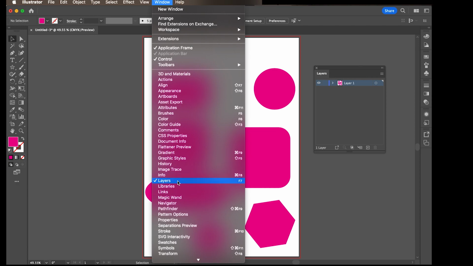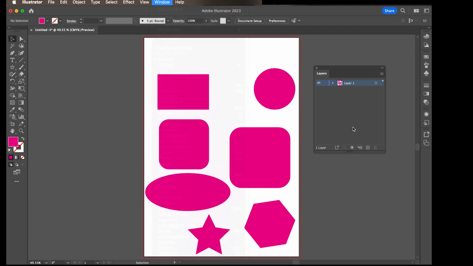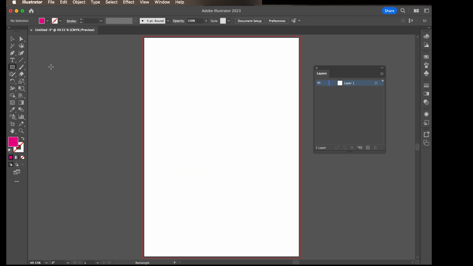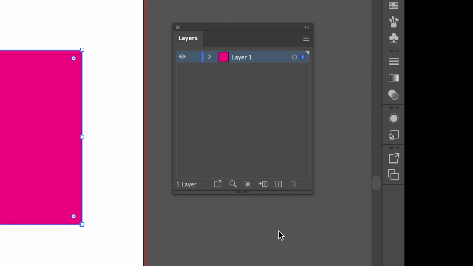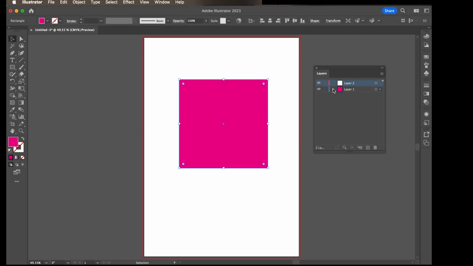Once you have a layer, let me just delete everything. And let's just make one rectangle over here with pink. Okay, so I have one pink rectangle in layer 1. Then if I create another layer, how I create another layer is visit the layer window and go to the bottom and see the create new layer, that plus icon. Click that and you can see another layer on the top. But you don't see anything different because that top layer has nothing in it.